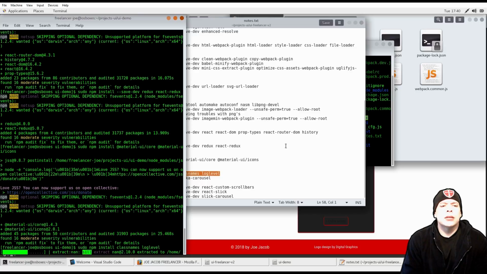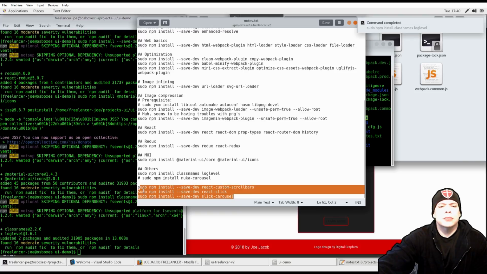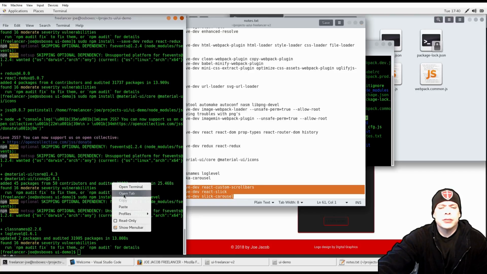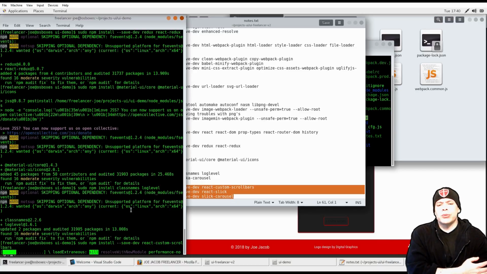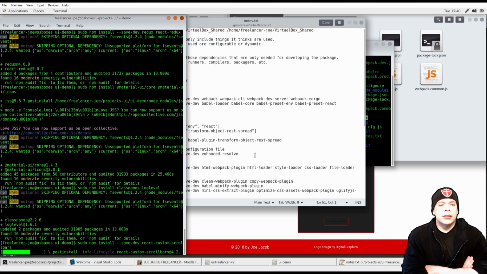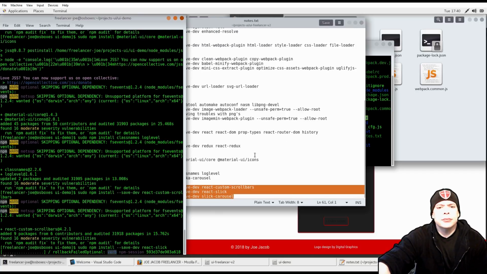And then we've got classnames, loglevel for logging. Classnames is to help with styling. And then the final three packages, which are, I guess you could call them third-party libraries, although Material UI is also one. React Custom Scrollbars was the one that I forgot the first time through on my first video, which you will not see because I did not record it. Brilliant.